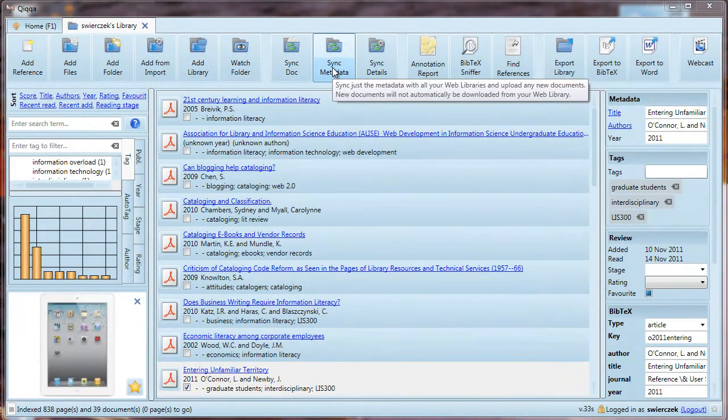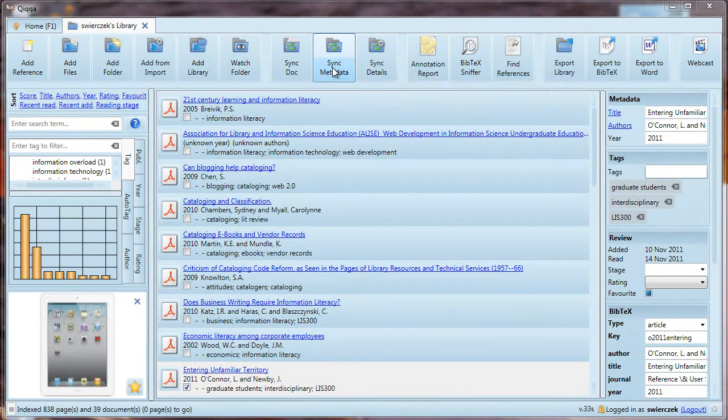Let's start with Sync Metadata. This just syncs the BibTeX information about your documents. This is a great way to back up that work you did if you're otherwise confident that you'll never lose your PDFs. Qiqqa gives you 200 megabytes of storage space for free, so the chances of you running out of space while just syncing metadata is pretty slim. You can, however, get more space if you need it. I'll explain that in a minute.